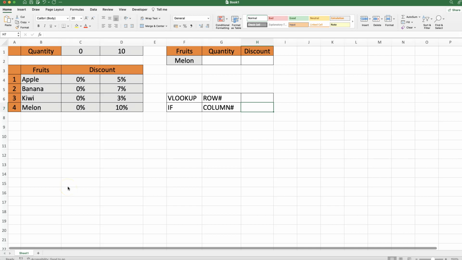So let's start to look at how you can use the VLOOKUP and the IF function in Excel. Let's look at this situation here. We have a fruit here, and imagine the customer buys a certain quantity. If they buy a quantity of 10 or more, they are valid and get a discount. If they're buying below 10, they don't get a discount at all. So let's start to work on making this.